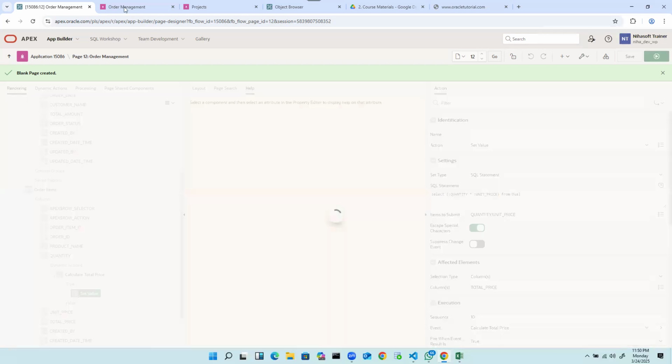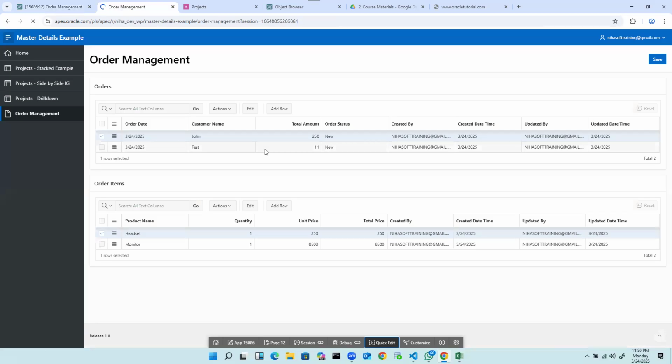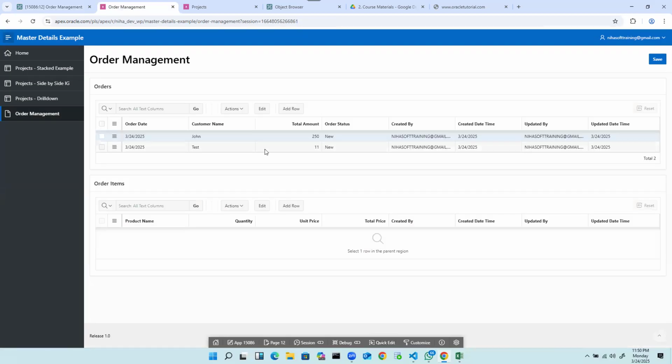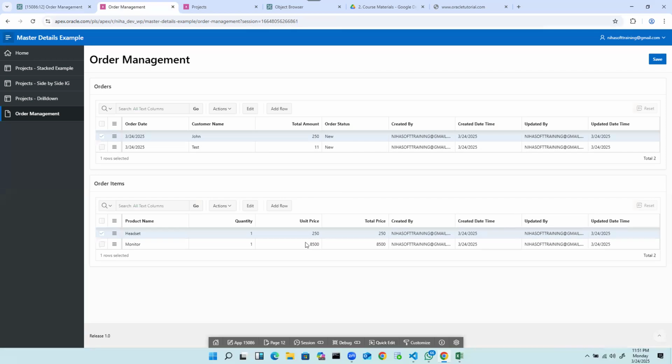Okay, so we have created the dynamic action. Now we will test whether it is actually working or not. We have a 250 unit price and quantity one. I'll change the quantity to 10. It is not triggered. Once I click somewhere, it triggers, and you can see it automatically reflected the price. I'll change this to 15. It is changing, so the dynamic action is working fine.